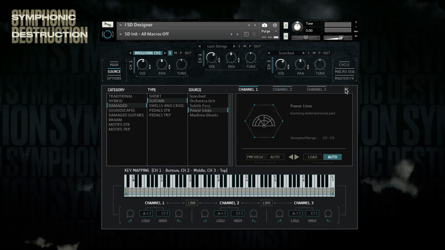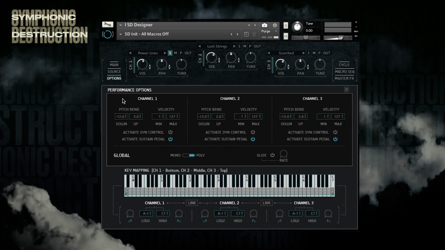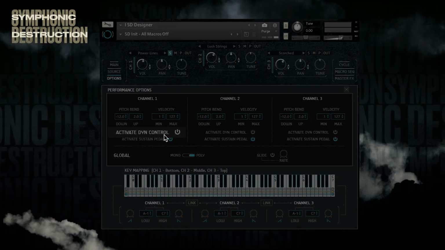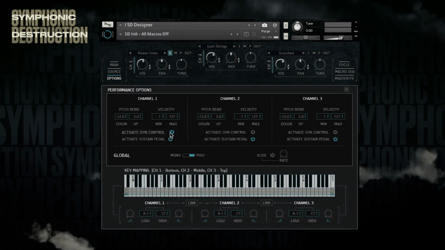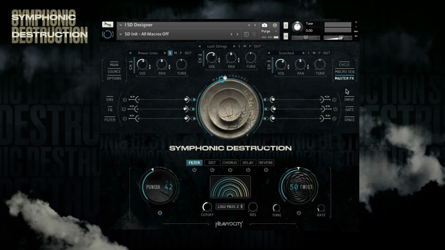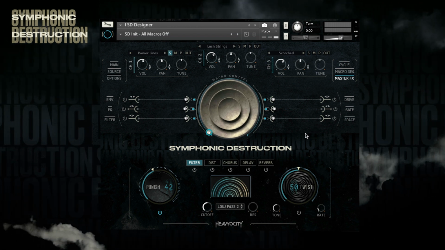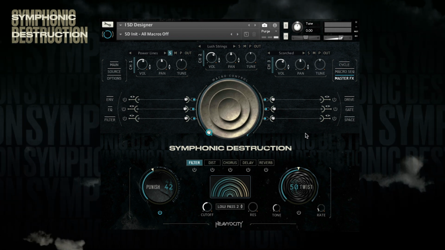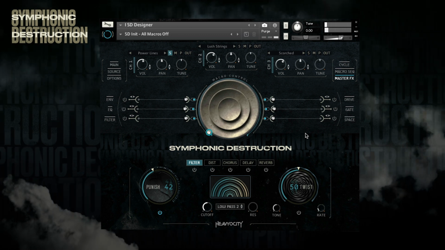Next, in the options page, we're going to click on the Activate Dynamics control. This button allows the macro control to determine the volume of the source rather than velocity. This way we can retain control over the source volume as we start building the layers on the particular sound. This is the sound we're starting with.